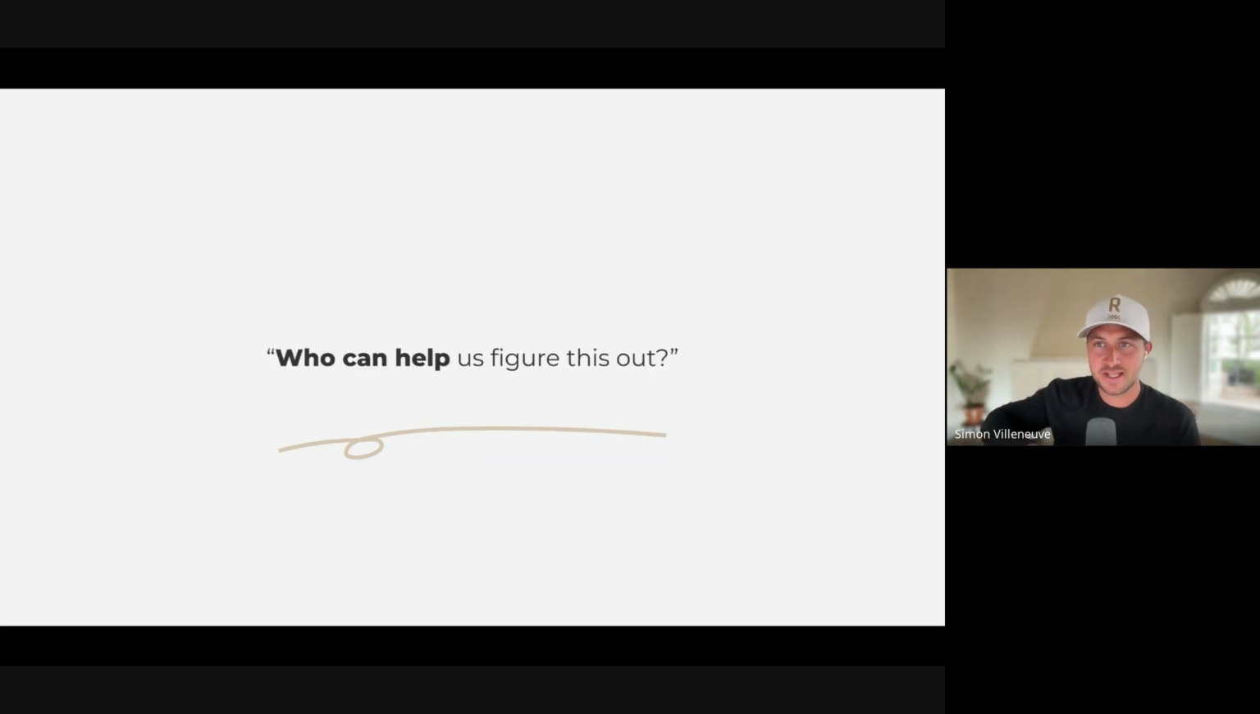Who can help us figure this out? Well, great question. There are lots of agencies. There's local agencies. There's lots of teams that can help, and you can look for help. I would say that local agencies are focused on local work. I would love to help you, though. Our team would love to help you.